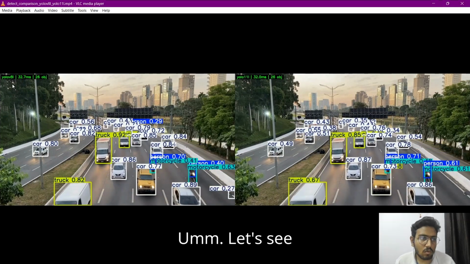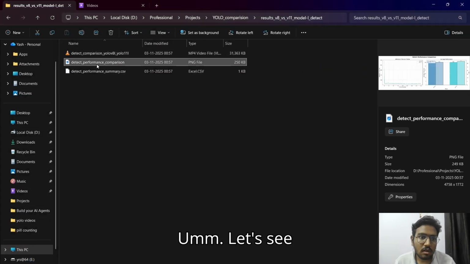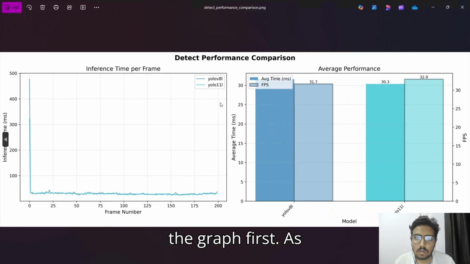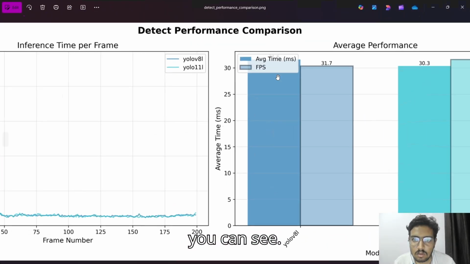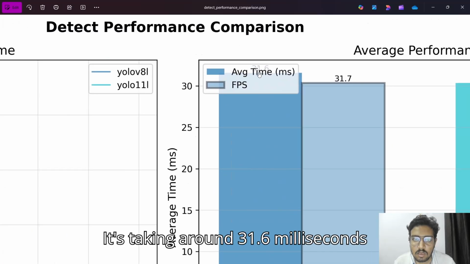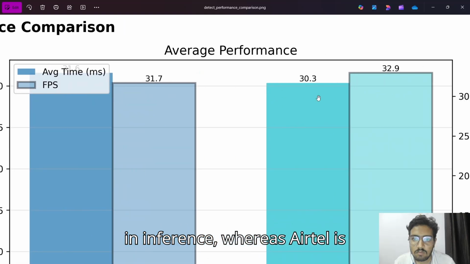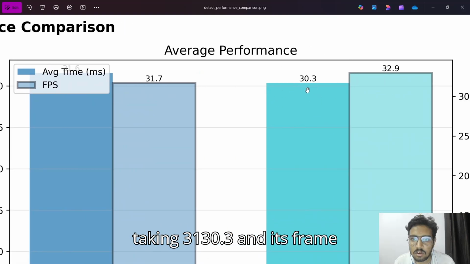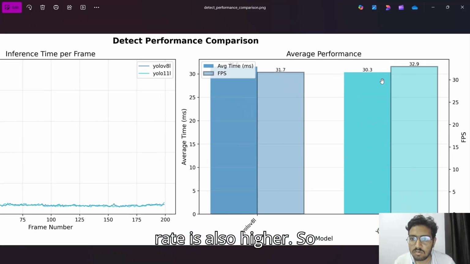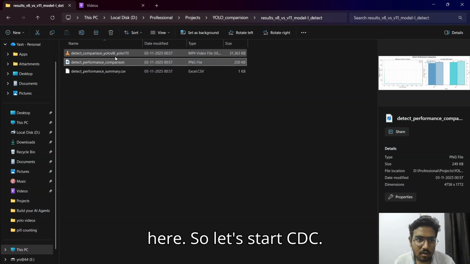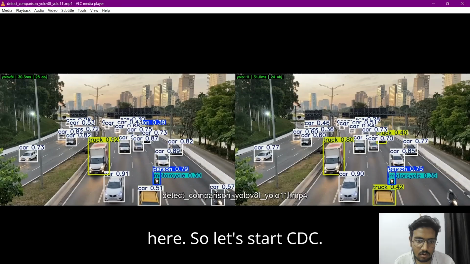Let's see the graph first. As you can see, if you zoom in, it's taking around 31.6 milliseconds in inference, whereas 8L is taking 30.3, and its frame rate is also higher. So 8L is the clear winner here. So let's see the video.